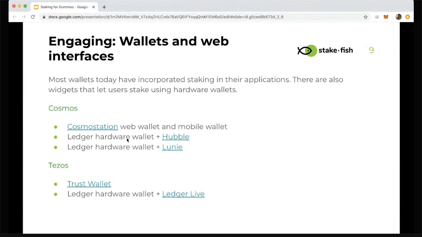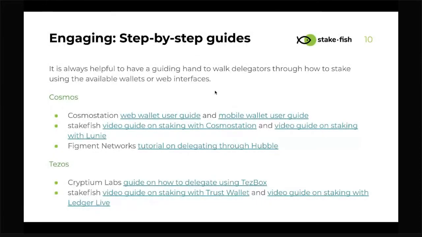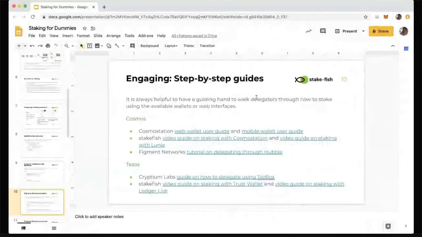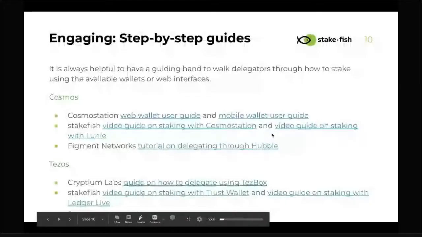So this is not an exhaustive list of wallets and web interfaces that will let you stake. There's a lot more, but just try out different ones, and you'll find the one that really works for you, sticks with you from a UI UX perspective. Now, obviously, even if we do have these mobile wallets and web applications, you might still struggle on how to interact with them, and it's pretty easy to find step-by-step guides on how to interact with them.